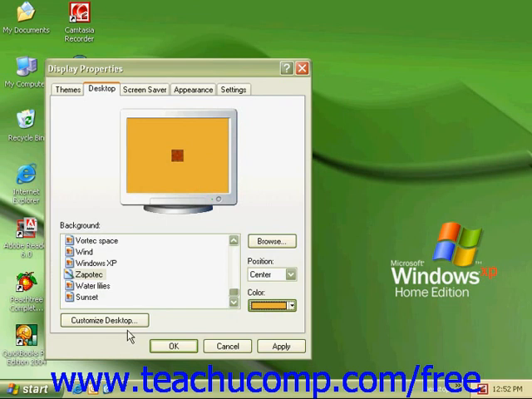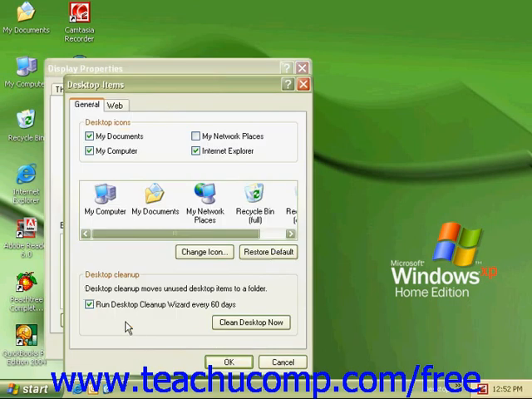In the lower left-hand corner, click on Customize Desktop to bring up the Desktop Items dialog box. Here we have two tabs, General and Web. In the General tab, our first options are our desktop icons that we want to display on our desktop. By placing a check in front of them, these will be the icons displayed on the desktop. Below we have the icons to be displayed.